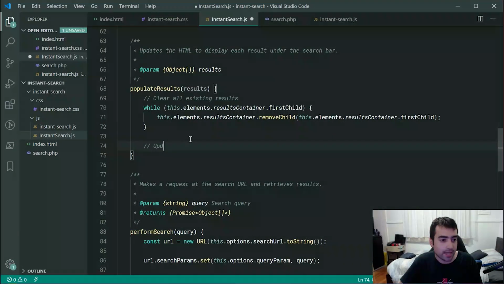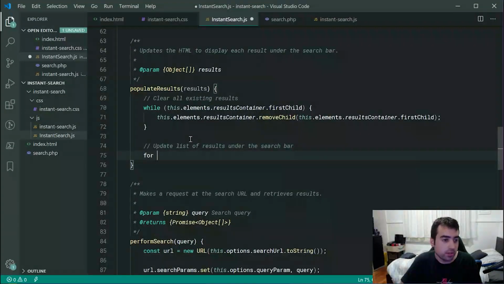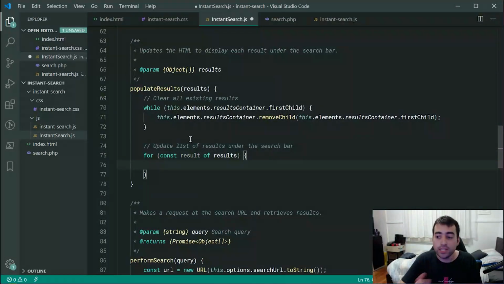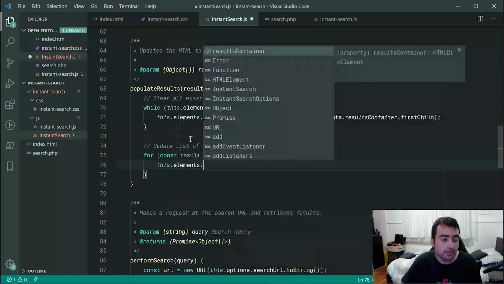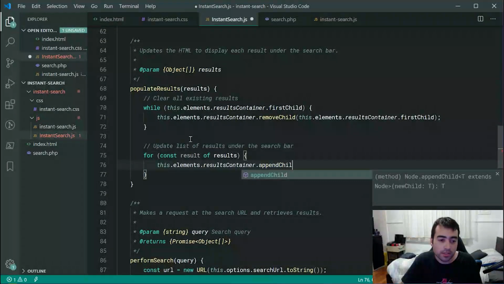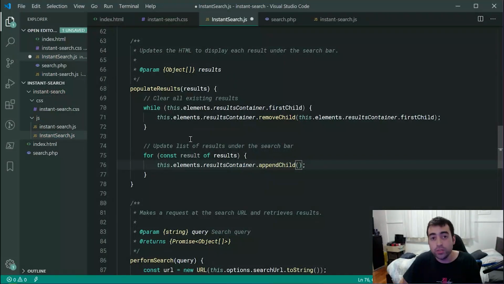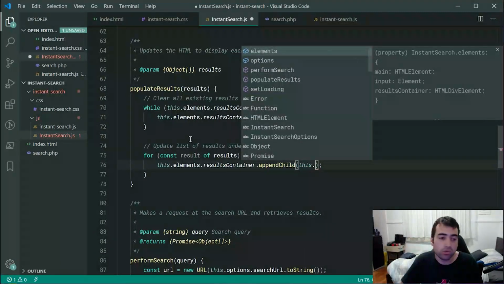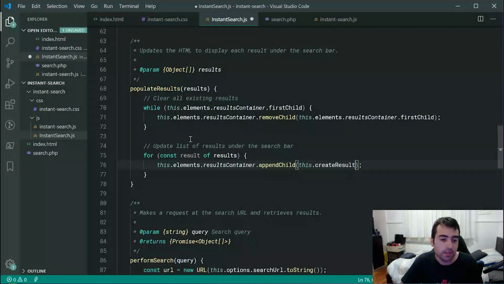Okay, we can also say here, now we can actually populate each one of our results. So we can say update list of results under the search bar. Okay, and now we can say for const results of the results in which we pass in. For each result, we can say this.elements.resultsContainer.appendChild. We're going to be appending a new element, which we're going to be creating through the JavaScript, and this is going to be a call to this.createResultsElement, passing through here our result.